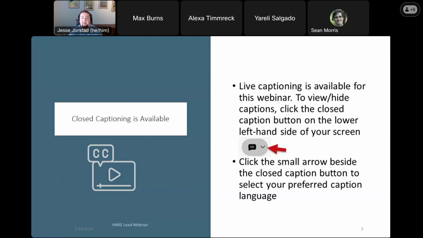A couple of housekeeping things. So first of all, there is closed captioning available for this webinar. In order to turn that on, you can click the button in the lower left-hand side of your screen that looks like a little speech bubble with a CC in it. And you click the small arrow beside the closed caption button to select your preferred caption language.